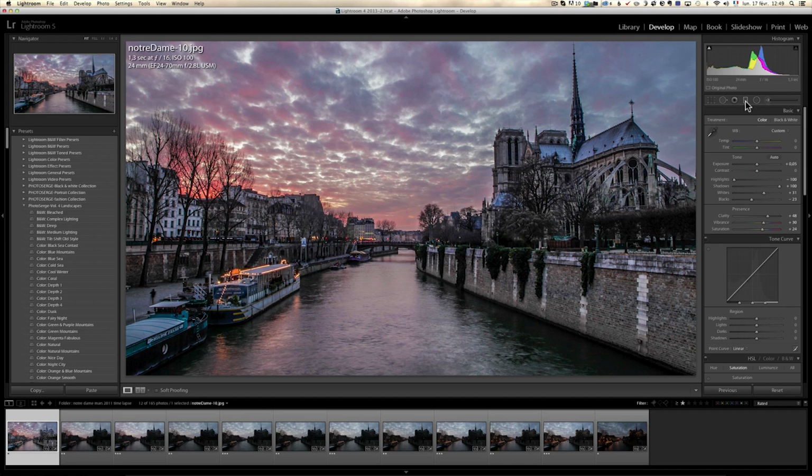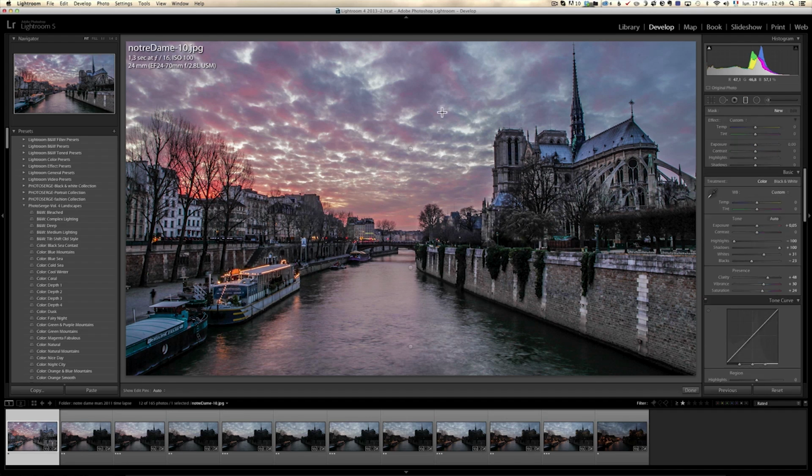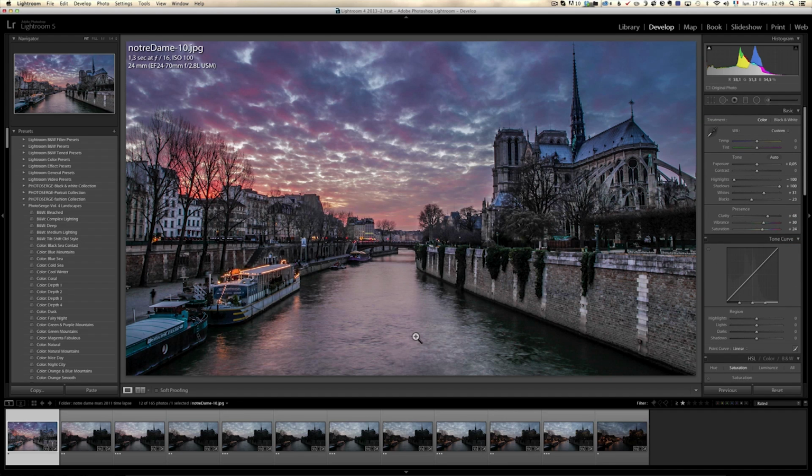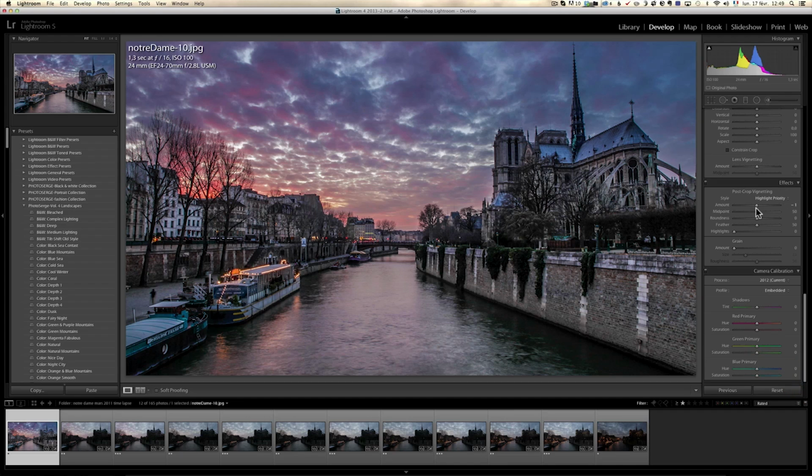I think I'm going to use maybe an ND filter. Oh, there is already one there. The software, the plugin, put an ND filter, so I'm just going to make this maybe a bit more blue, a bit more magenta, and lower the exposure. And then I'm just going to probably do some post-crop vignetting.